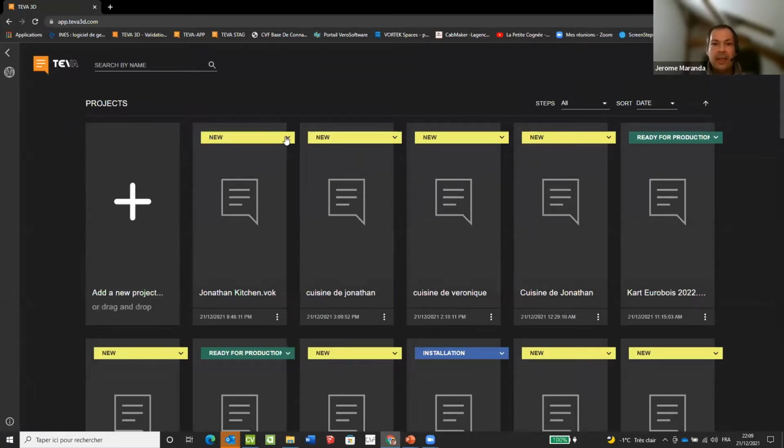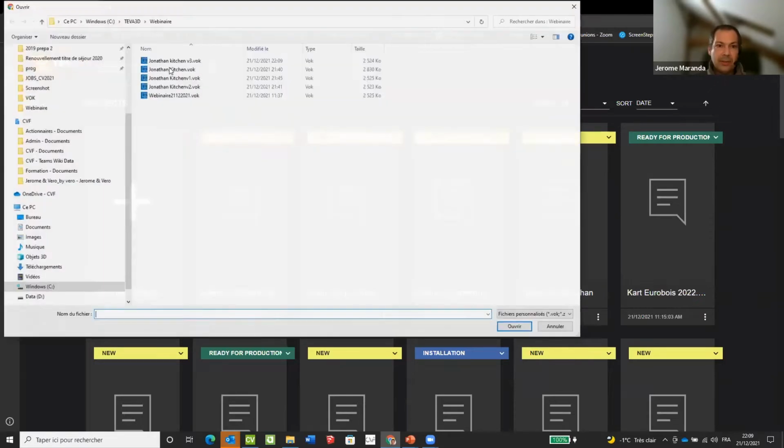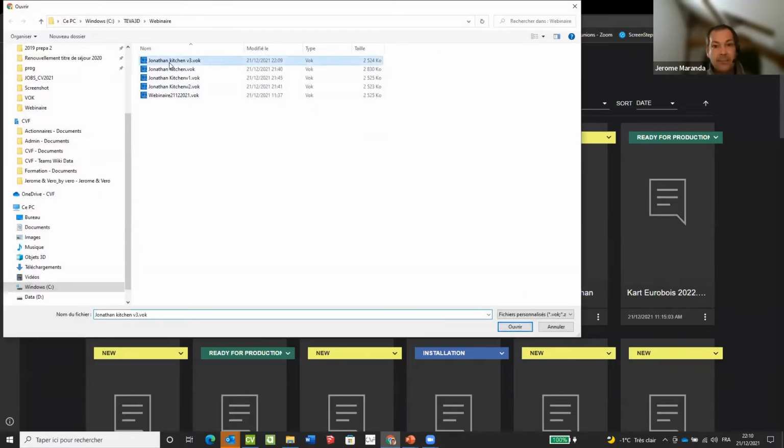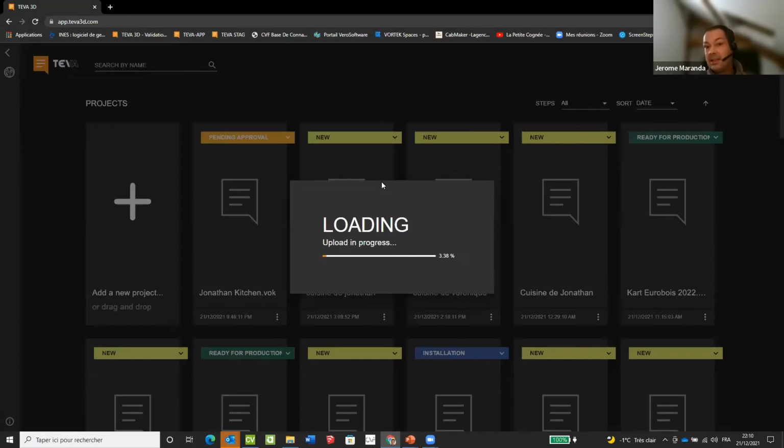When I'm there, you can see there are many projects and you have different statuses of the project. You can say in production, new, or pending for approval. So you're able to filter by the step or the status of the project. In this case, what I want to do is add a new project. So I click here, go to Jonathan Kitchen V3, double click, and basically that's it. It's going to load the project on the app.